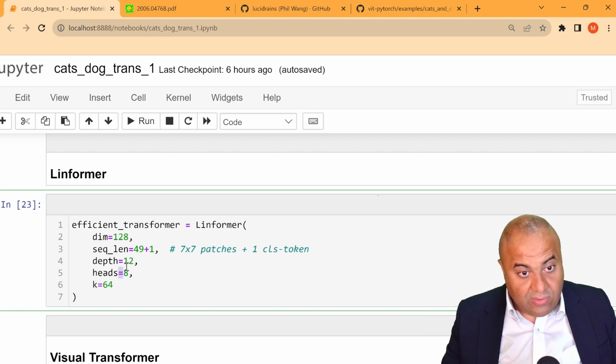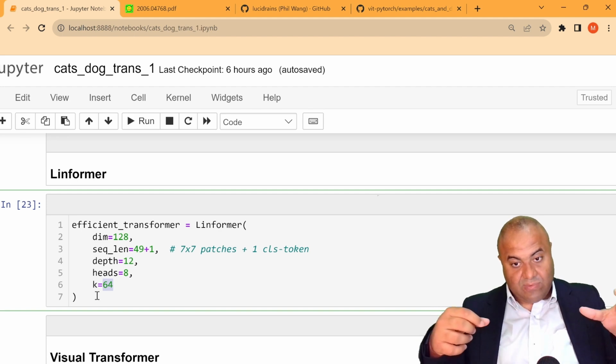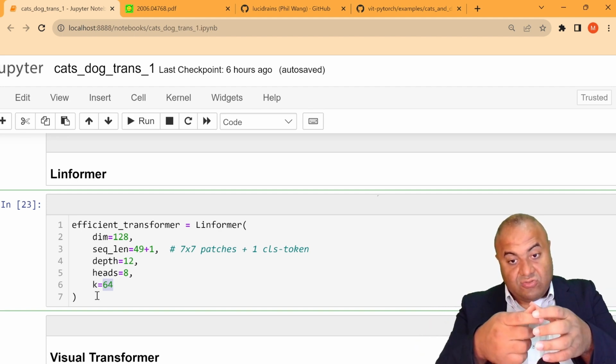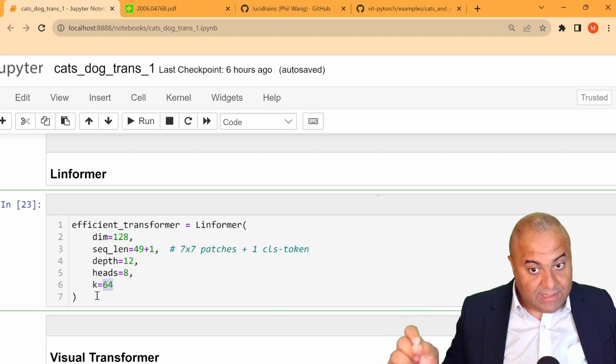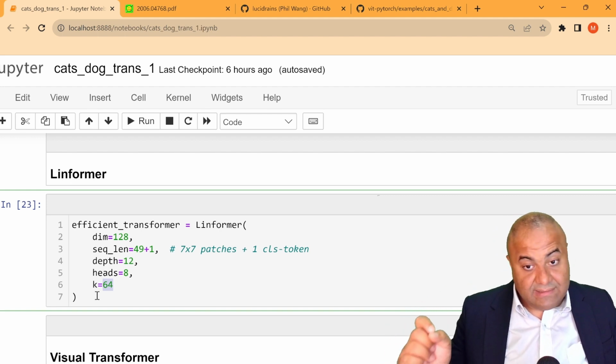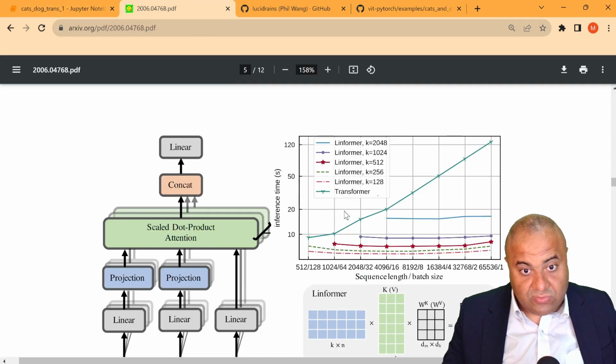So here you have 8. K equals 64 is the number we talked about that is related to resizing this. The sequence length will change, and then you want to resize it to a specific number. This K is going to be that number. The bigger it is, the more the computation will increase according to this paper.